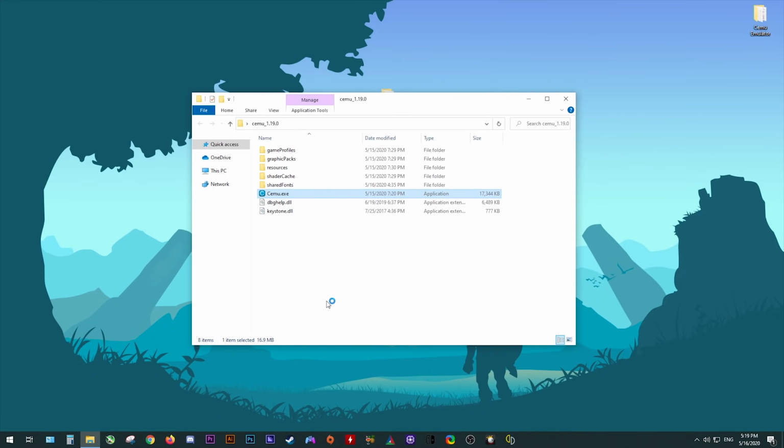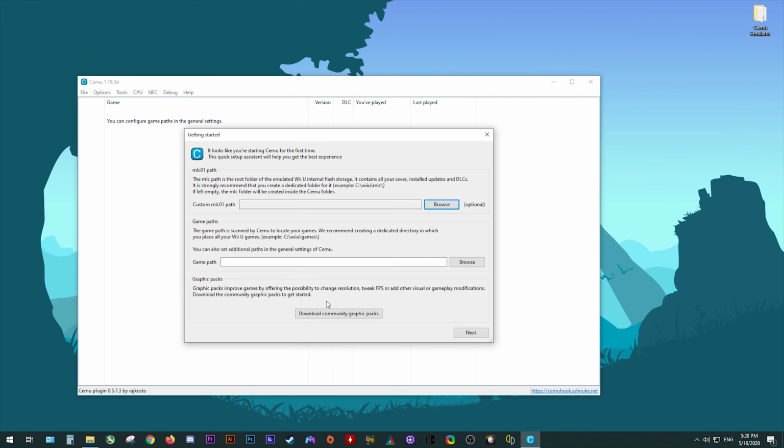The next thing we're going to do is launch Cemu Emulator for the very first time and complete its getting started section. This is pretty easy. All we need to do is set up our custom MLC path and our custom game path. It is into this MLC01 folder that you're going to be storing your game updates, DLCs and game saves.